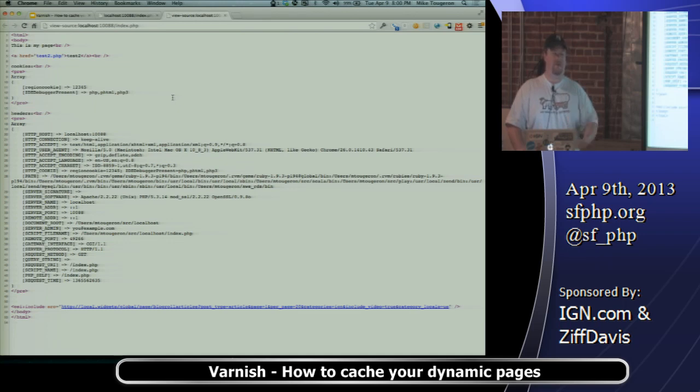But if you're just going to get in the habit of clearing your Varnish cache, restarting it, all that kind of stuff, you're still going to have a ton of requests coming back to your backends, and you're going to overload yourself if you go down too far.